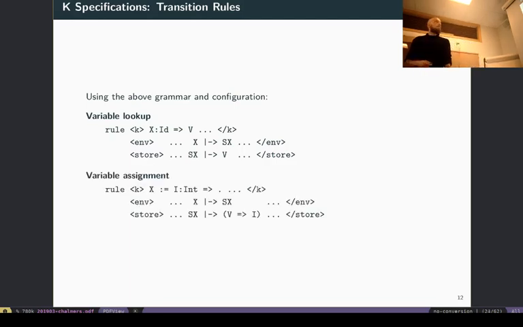I think in environment and store, you match on a multi-set, right? This X is an element in a multi-set. Yes, exactly. So this is a map. This mapping from X to SX is part of a multi-set, and with this dot you can match. Oh yeah, every multi-set which has that.